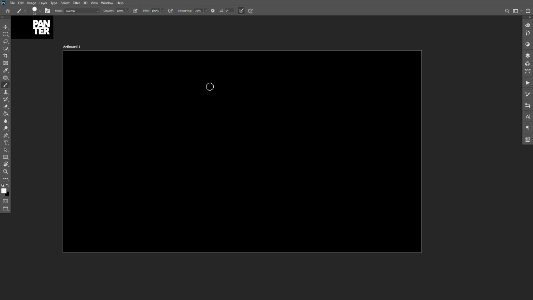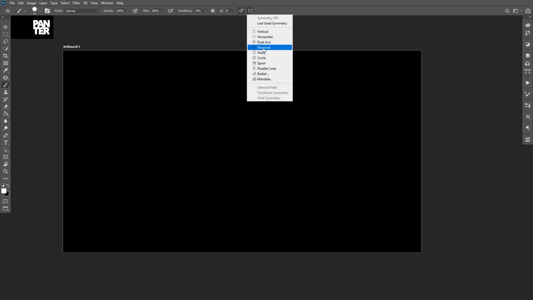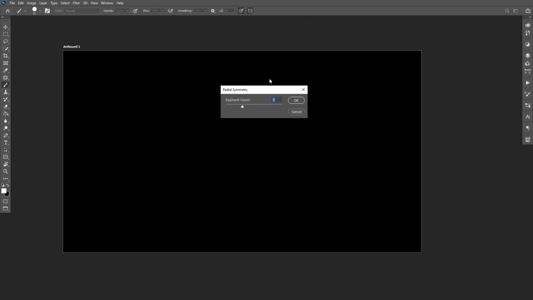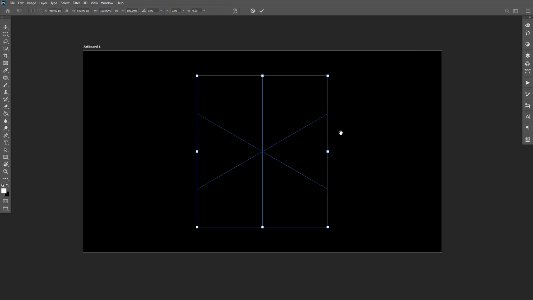You can also select it from here. You get the brush tool. And up here, there's this little butterfly icon. You click this and select the radial. We're gonna scale this up to 6 because most of the time snowflakes have 6 corners.